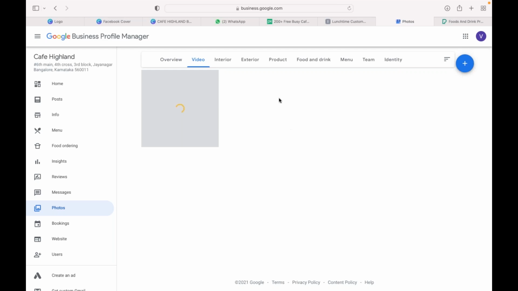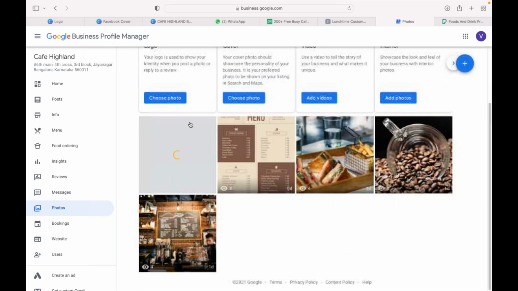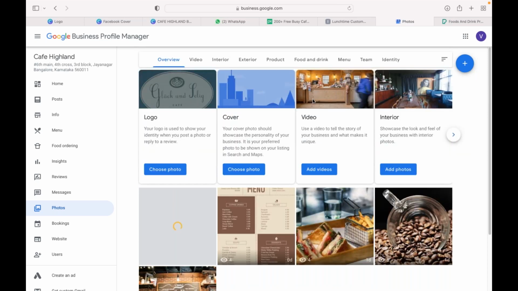And that will take some time to upload. Once you're done, you get this section here of an overall overview of what you've done so far. Okay, going ahead from here, what you see is a logo and cover. For both, I think we can use Canva.